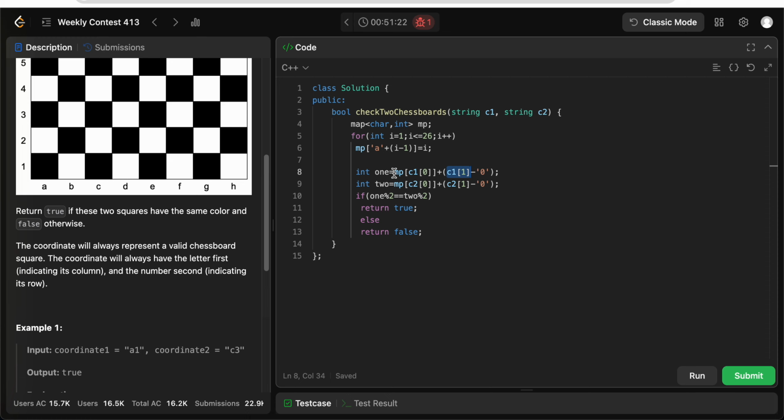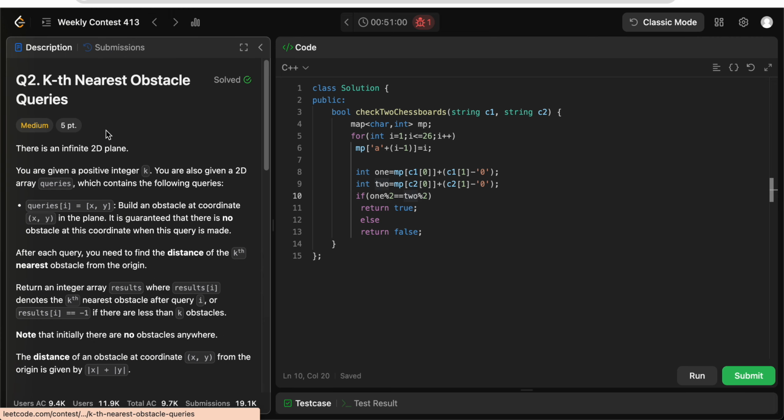So variable 1 will contain the total sum from coordinate 1, and similarly variable 2 will contain the sum from coordinate 2. If after division both give the same remainder, it means both are of the same color, otherwise they are of different colors. So I will return true or false accordingly. Now let's move on to the next problem.